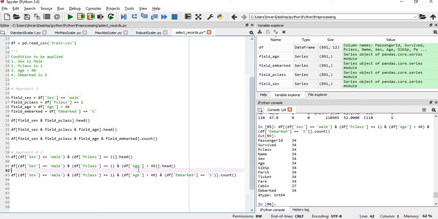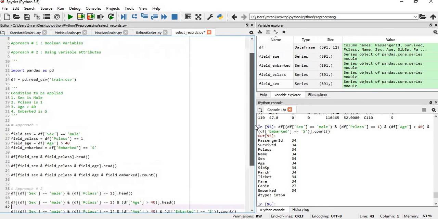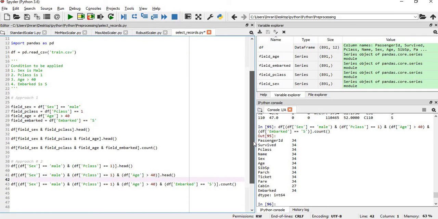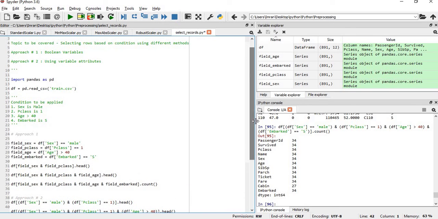In this way, we can very easily extract the rows of the column based on the condition. It's up to you how you want to extract, whether you want to use the Boolean approach or the variable attribute.